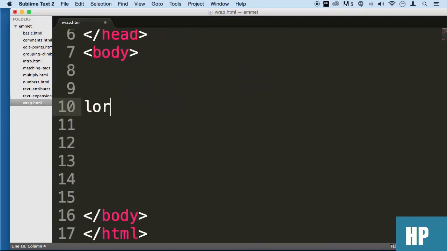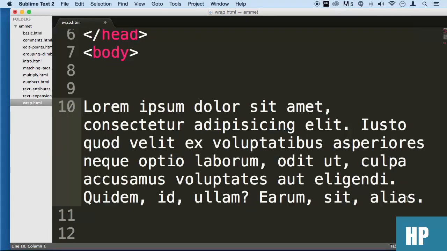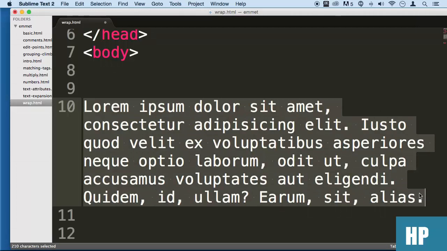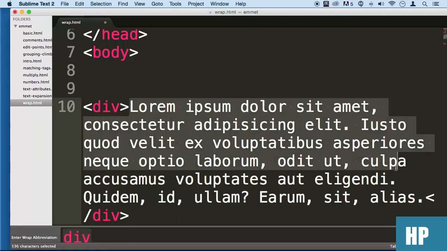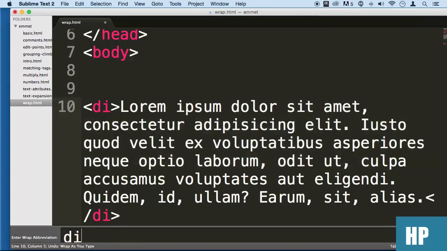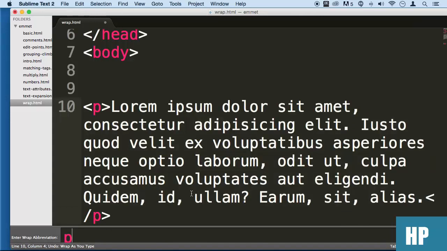So let's say, for example, I have some Lorem Ipsum here, or some text, whatever other text you have in front of you. If I wanted to wrap this in a P tag, all I have to do is select all of it and press Control W. And then here you can see that I have this console or palette open, right? All you have to do is type in the element that you want to use to wrap this text with. So in my case, it's going to be a P tag. All right, and that's it.